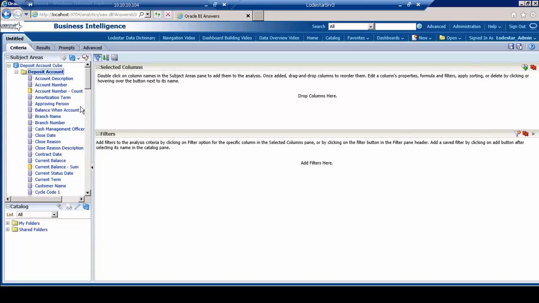But really, it's the same data that's in the Lodestar Development Cube, but it's just a smaller subset of it. That's exactly correct. Okay. And then there's a couple other key things that we actually add into the repository as well. And this just makes reporting a little bit easier. So things like functions or aggregate columns.